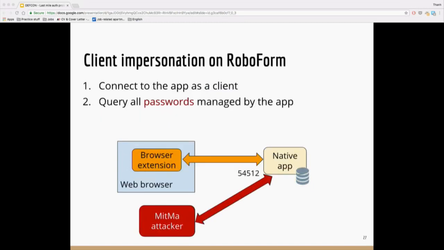So it's quite easy for the MITMA attacker to exploit the channel. Since the attacker is another user running a malicious process in the background, he just needs to connect to the app as a client and query the whole database. The app would happily give away the passwords without any verification. So this is a pretty simple case. Let's take a look at a more complex case.